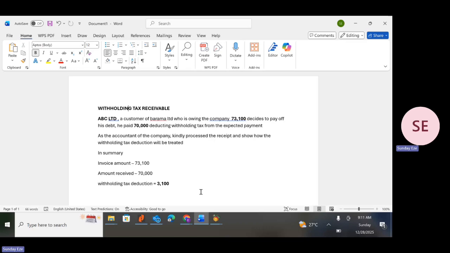So let's go there. Now, ABC Limited, a customer of Barama Limited, is owing the company. This ABC Limited is owing Barama Limited the amount of 73,100. So he decided to pay off his debt. He paid 70,000 naira, deducting withholding tax from the expected payment. When he paid 70,000, and we asked him why, he said, we have deducted withholding tax.